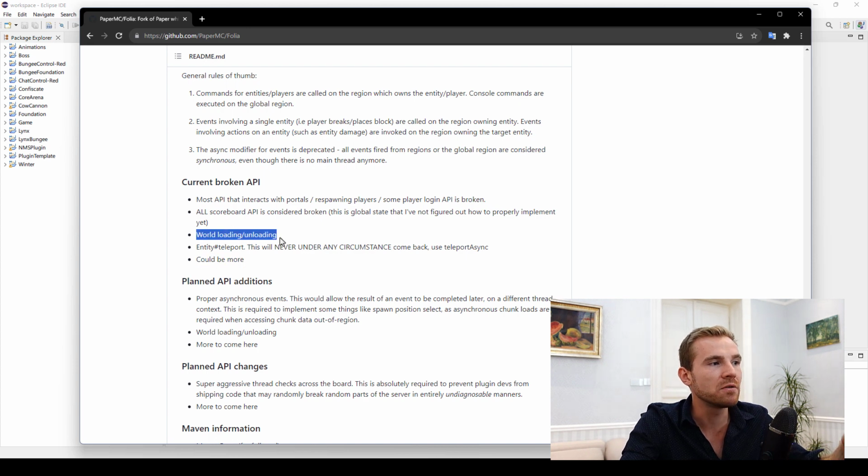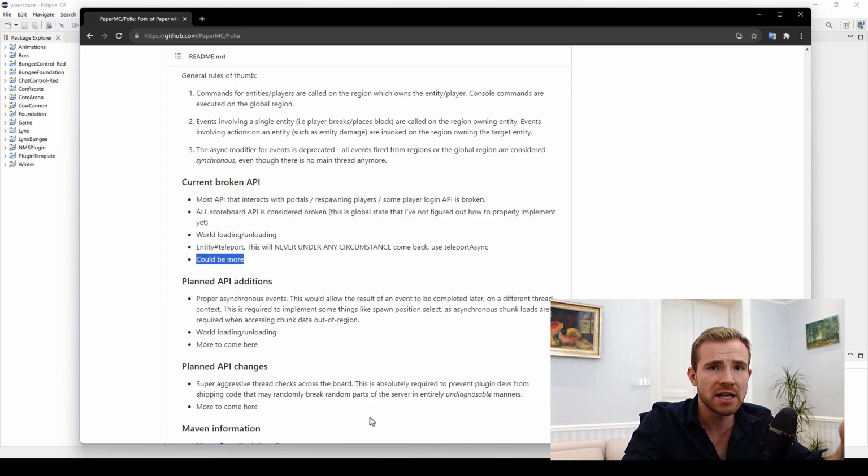By the way, guys, world loading and unloading and entity teleport and most APIs that interact with portals, respawning, some player login API is broken. Please read this to keep yourself up to date. However, there is one more thing that I discovered, that is the conversation API.